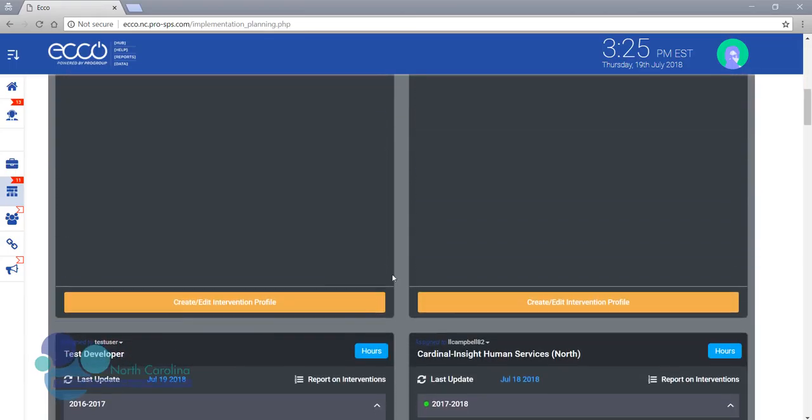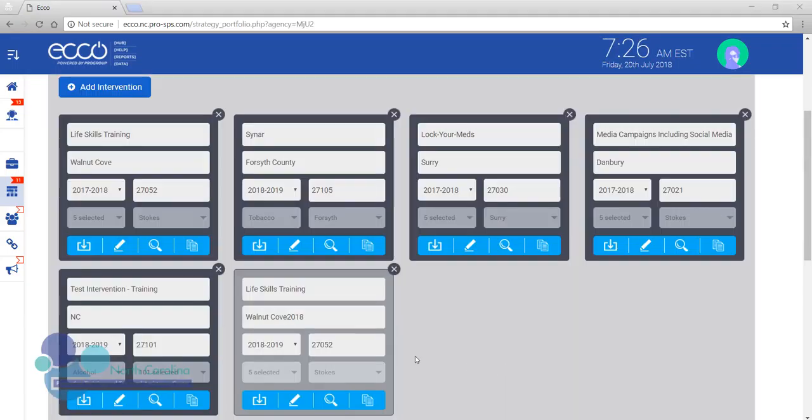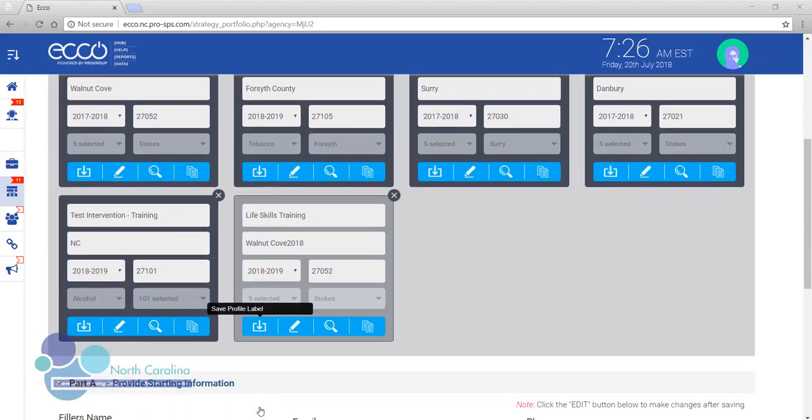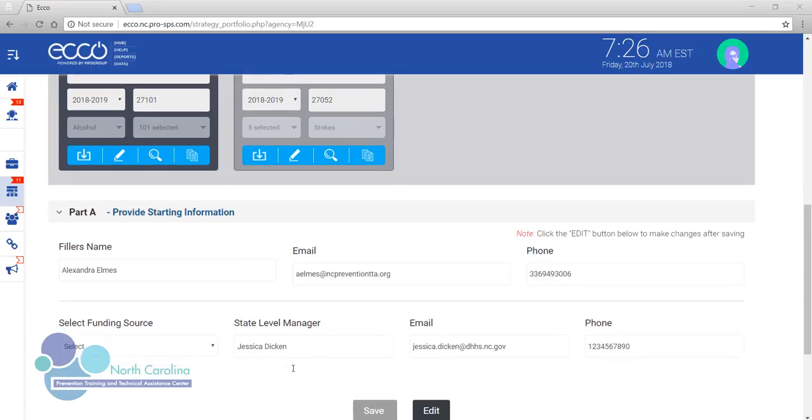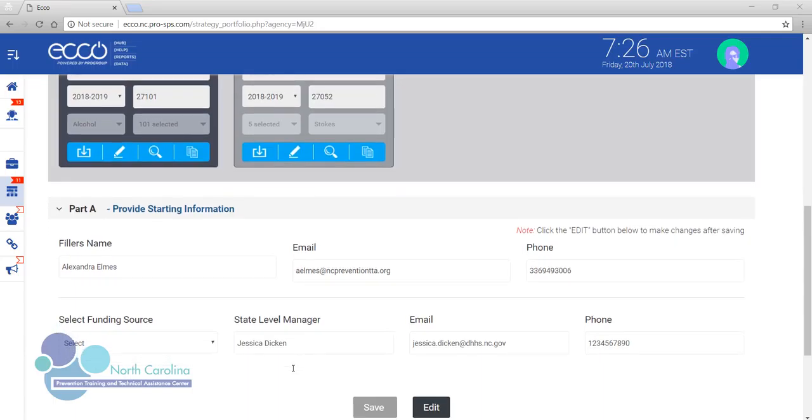Come down to create, edit, intervention profile. As soon as we click on save profile label, we will be given the opportunity to scroll down and review parts A, B, C, D, and E. At this point, we need to concentrate on parts A, B, and C. Much of the information is carried forward from the prior year, but we do want to confirm and double check for accuracy and to make sure the information is up to date.